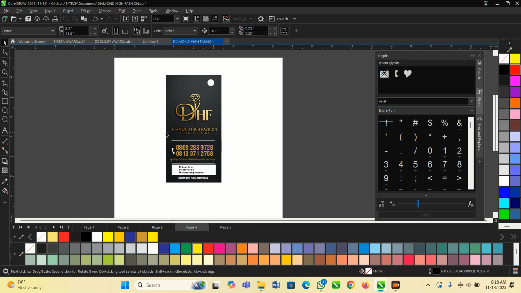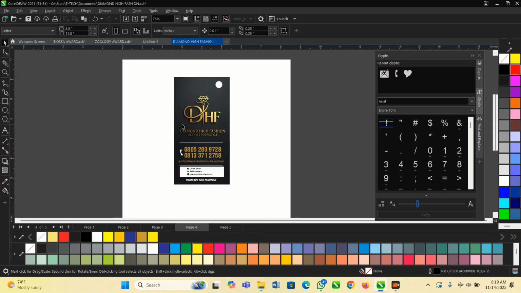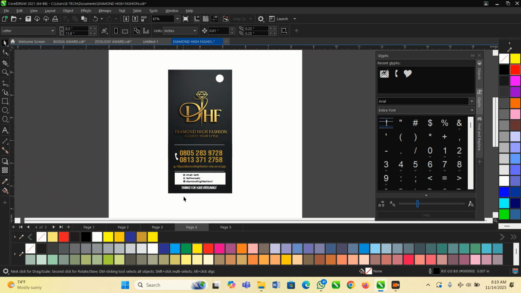Today we'll be teaching you how to design a clothes tag for your fashion brand. For a fashion brand, we want to achieve a clothes tag like this. So this is what we'll be learning in this class. So stay with me and let's walk through the process.